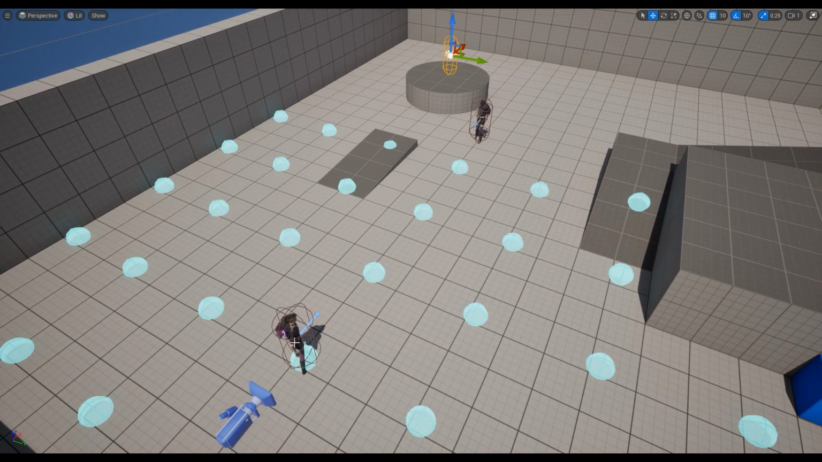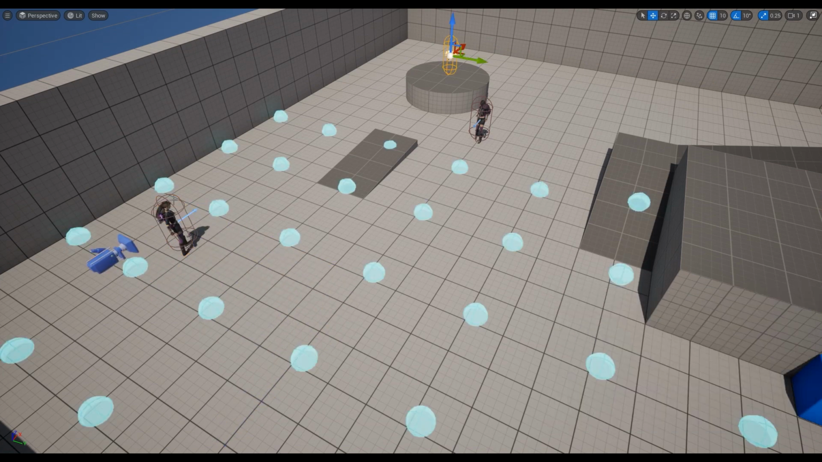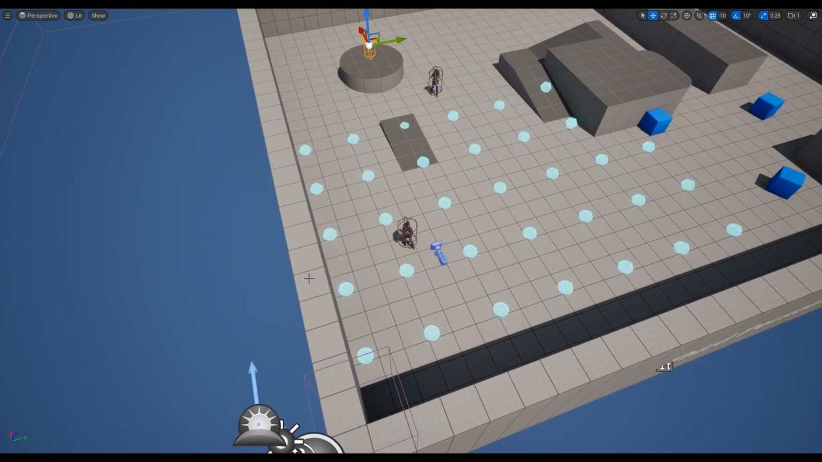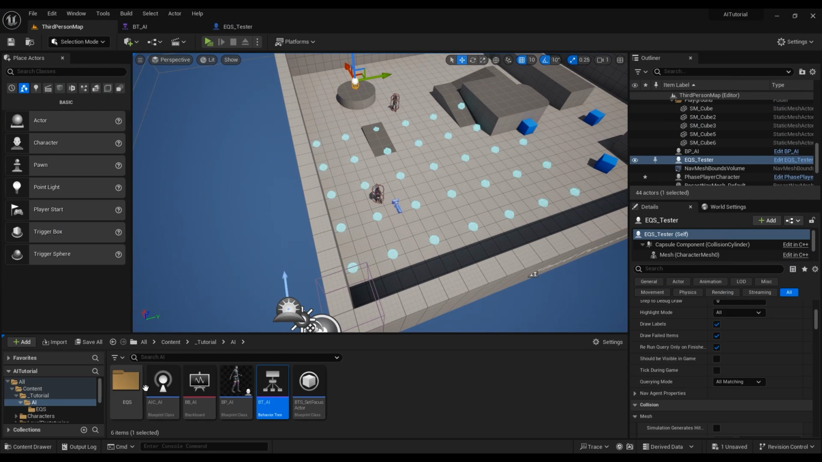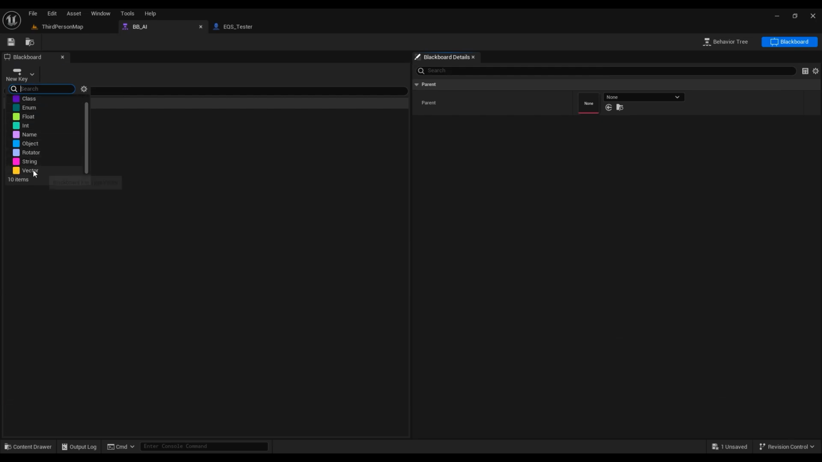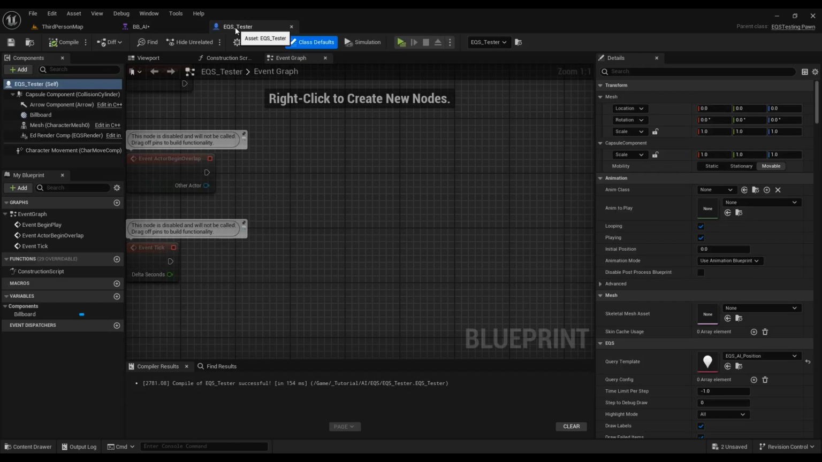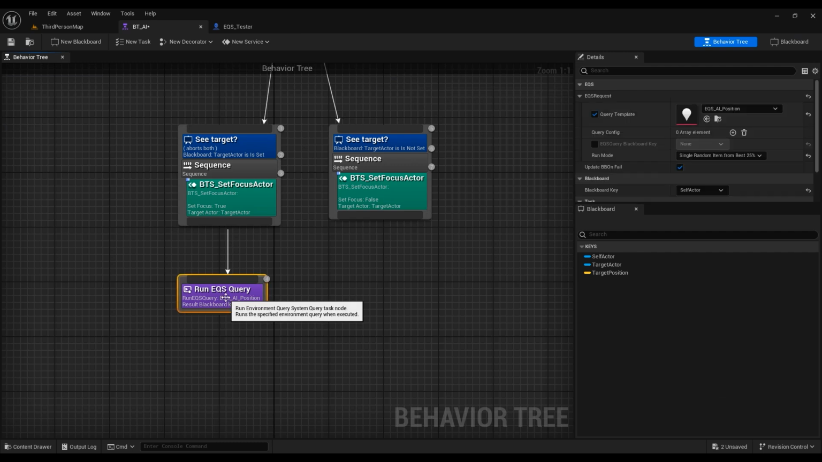Next, we are going to create a variable in Blackboard to store results from EQS. In current case, EQS will return a location, so we need to create a vector in Blackboard. Open Blackboard, create a vector type variable, rename it to target position. Switch to behavior tree. Select this run EQS query task. In the details panel, we see the default value Blackboard key. Specify it to target position. In this way, the calculated results of EQS will be saved in Blackboard.